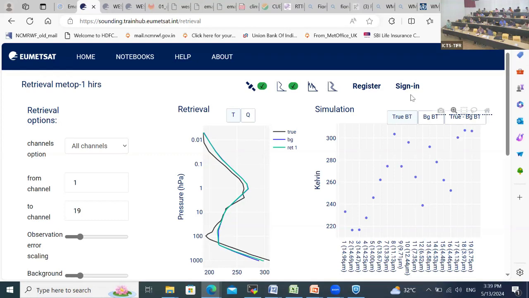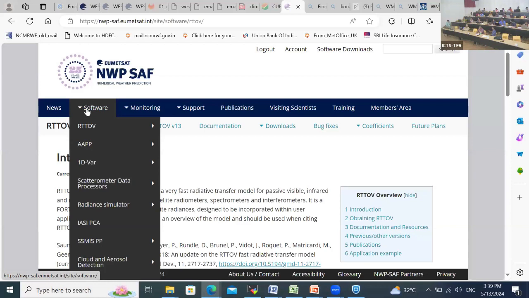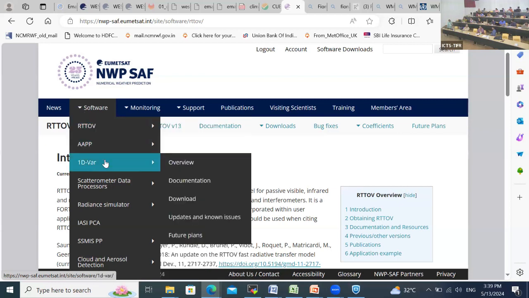So if you see here, you can download both things and learn both. RTTOV is the forward operator, 1D-Var is the minimization. So the simple way to learn the observation operator and the minimization is to download RTTOV and 1D-Var. Everything is written, all the documentation is available.